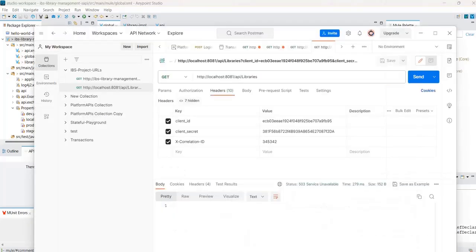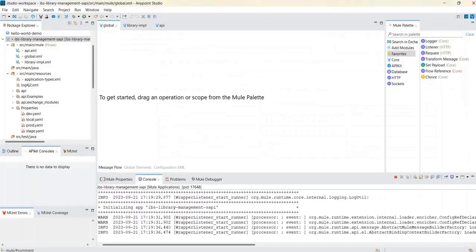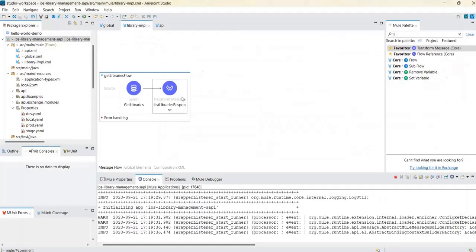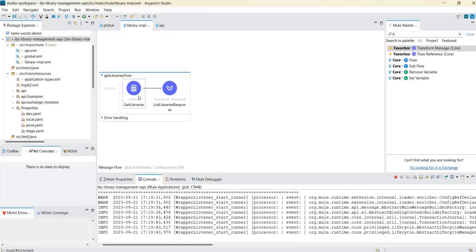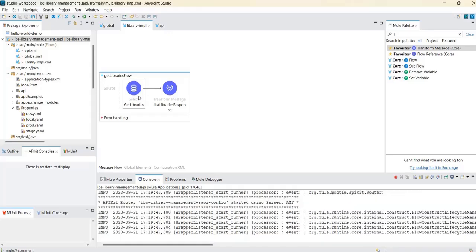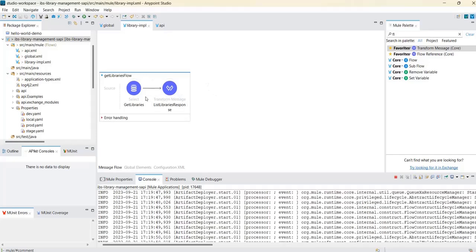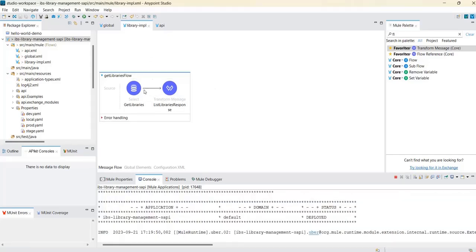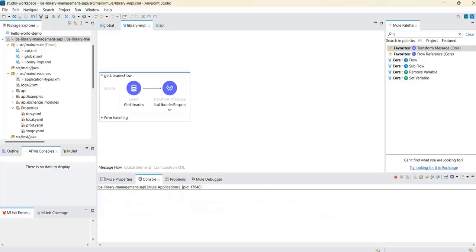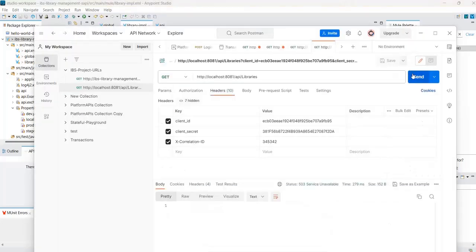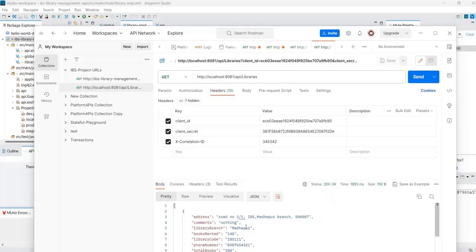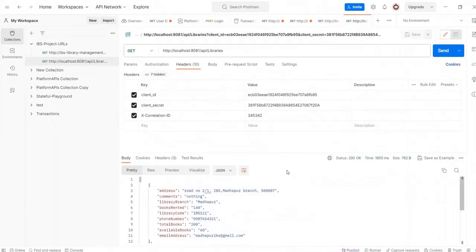Right, so our expectation is that once we hit this URL, it should call this flow and invoke the database connectivity. It will connect directly to the database and pull all the real data available in it. Okay, now it is deployed. Now let's test once. Now 200. Okay, now if you see, this is the actual data which is available in my database.